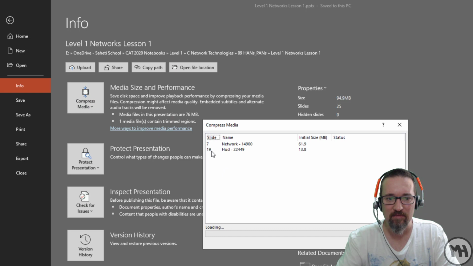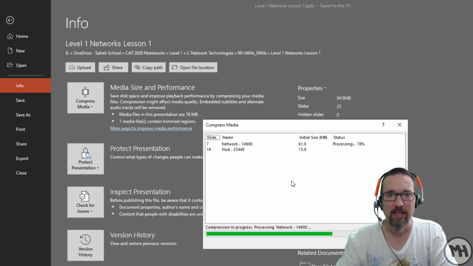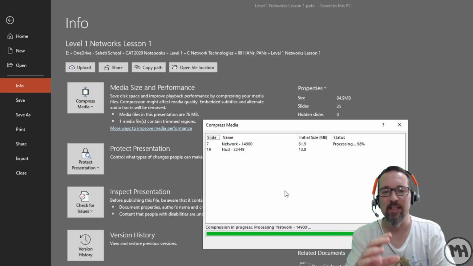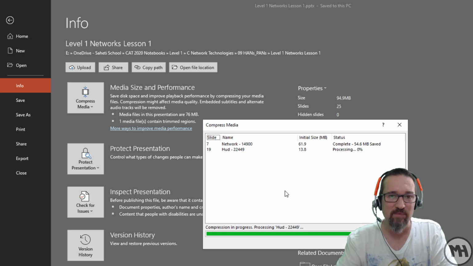It's now detected, on slide number 7, I have a video clip which is 61 megs. That's humongous. On slide number 19, another video, 13 megabytes, also very, very big, not necessary. They're just running as background things just to make it look cool. So now it's compressing them for me. And when this file has now been compressed, I'm going to save this, and then let's have a look and see what the final compressed file size is of my PowerPoint presentation.